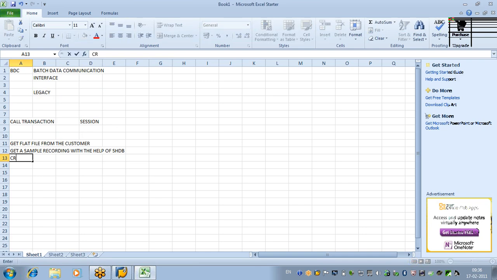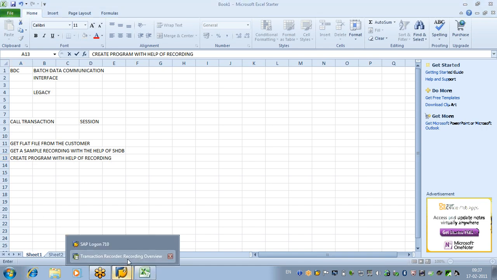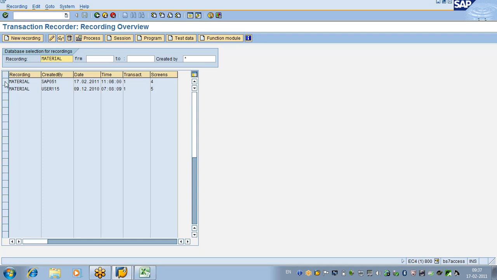Now the next step is to create a program with the help of the recording. How will you create a program with the help of the recording? What is the recording we have created now? This is the one, correct? Material, with the user SAP 51. I have logged into this user SAP 51. So with the help of this recording, I want to create a program. So click on this program button, create program.